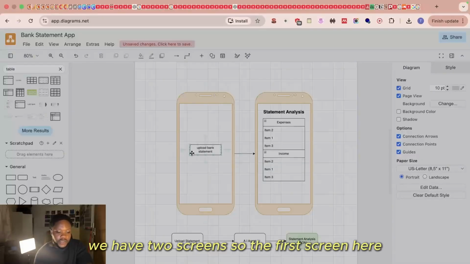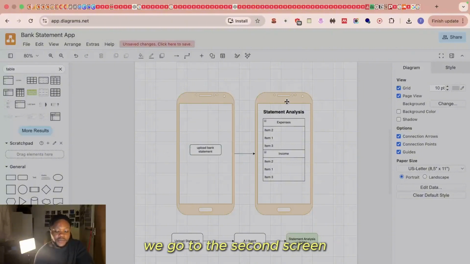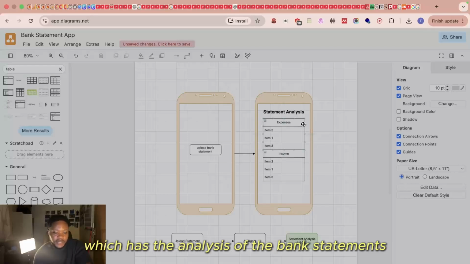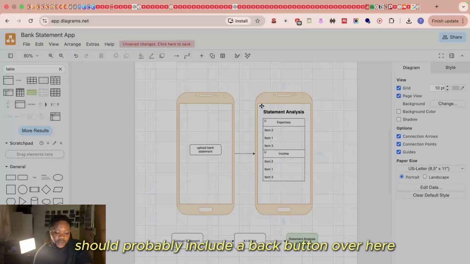We have 2 screens. The first screen has one button, which is the upload bank statement button. So users are gonna upload the bank statement. After some processing has happened, we go to the second screen, which is a statement analysis screen, which has the analysis of the bank statement, like expenses, income, and whatsoever. Should probably include a back button over here.